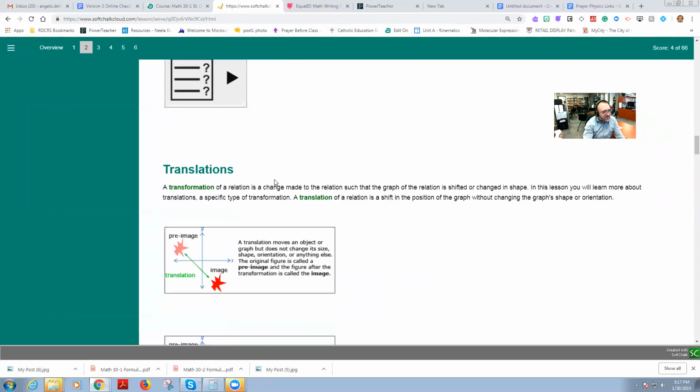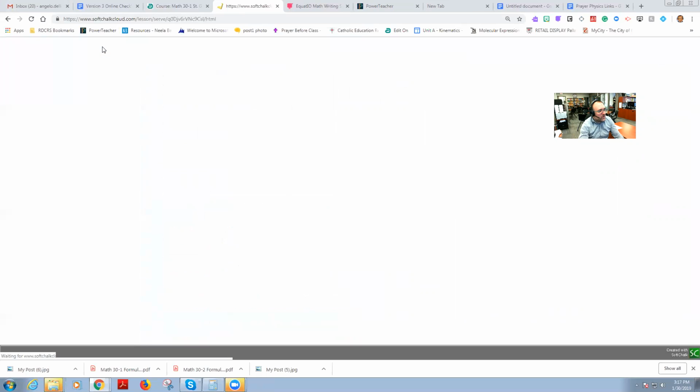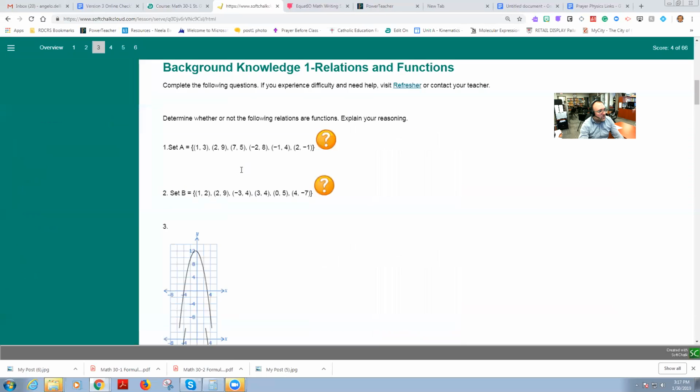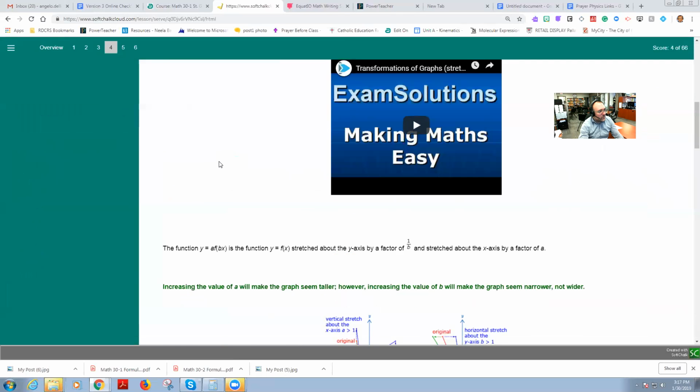Now the translations is talked about. So usually on every new page you go to, like if you go to page 3, there's usually prior knowledge questions that appear. So here are some prior knowledge questions again. And so forth.